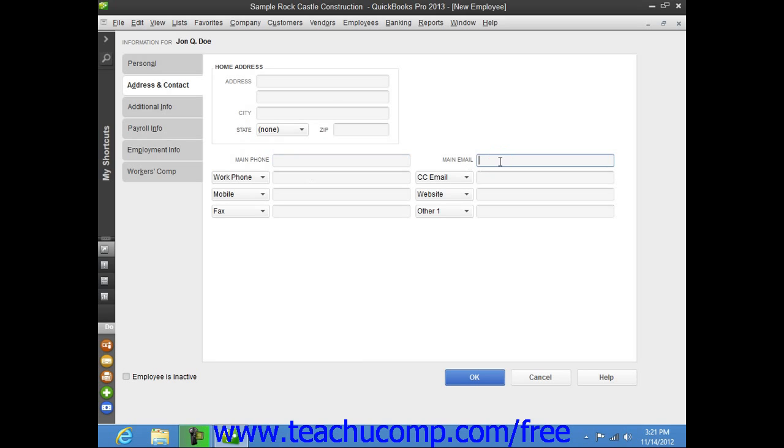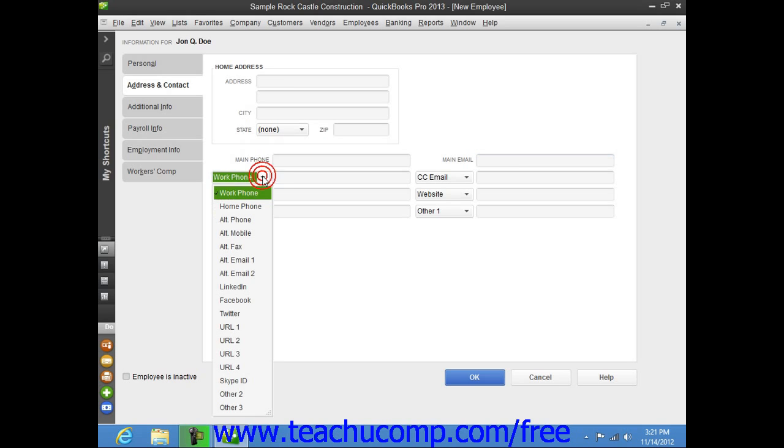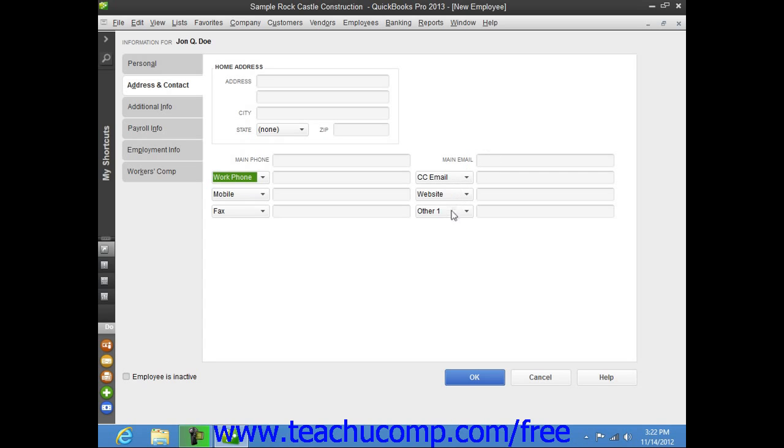You can then enter the employee information that you wish to record into the next 6 fields that are available. There are 6 data fields that are shown by default. However, for each field, you can select what data to record by choosing the name of a data field from the drop-down field labels shown. You then record the associated employee information within the adjacent data field to the right of each drop-down field label. The data fields shown by default are, from top to bottom and left to right, work phone, mobile, fax, carbon copy email, website, and other one.